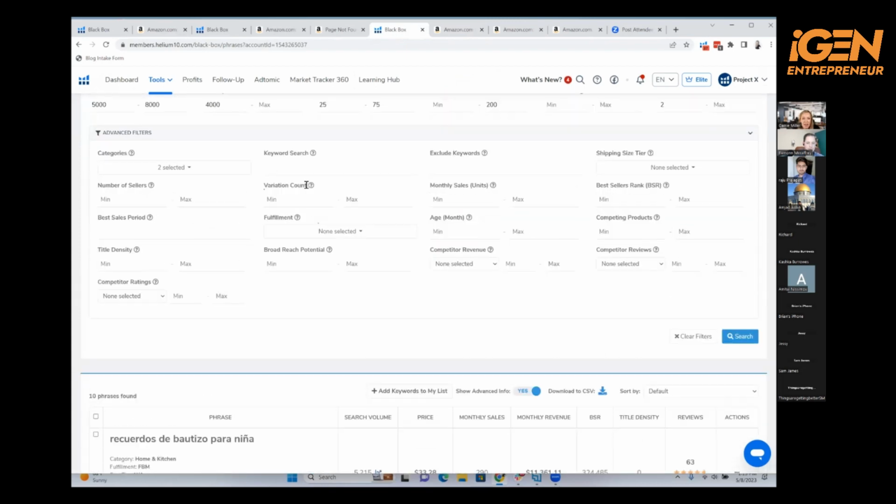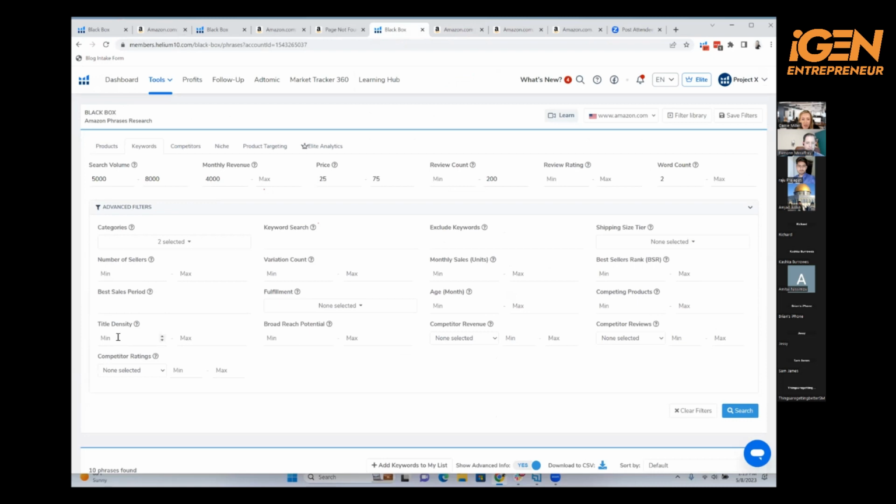Now, something else you can do is you can exclude different keywords here. You can do a specific search here for a keyword. So for example, I'm going to clear the filters here, and maybe I'll do a coffin. Actually, you know what? I'll do title density. So title density, this is a really good one.